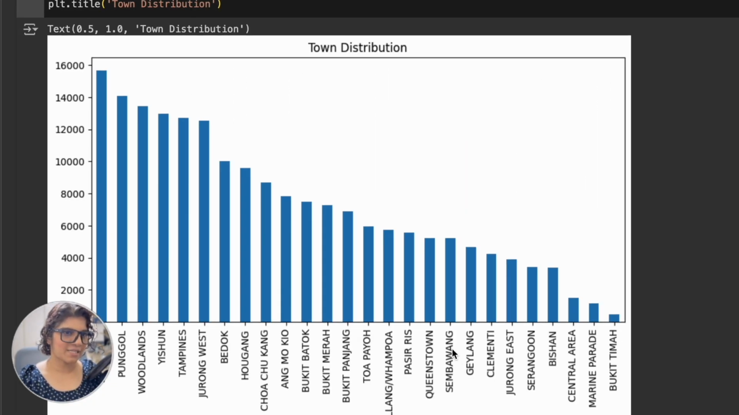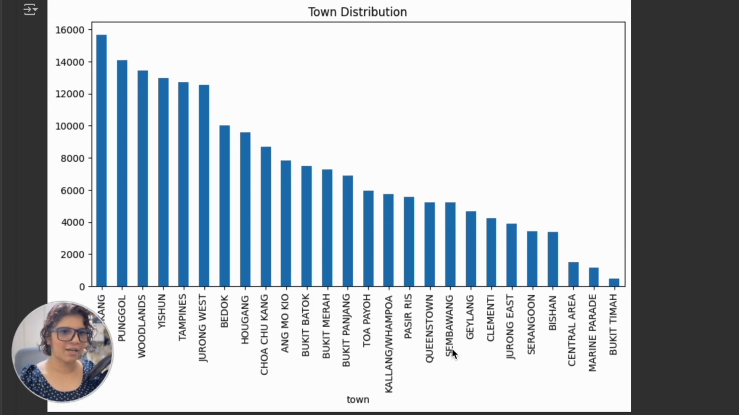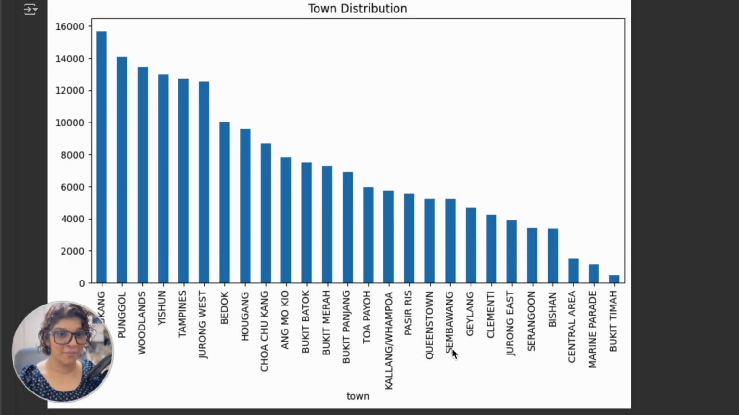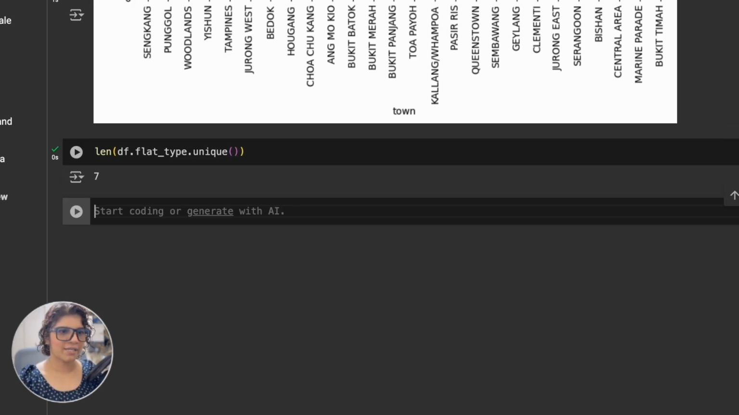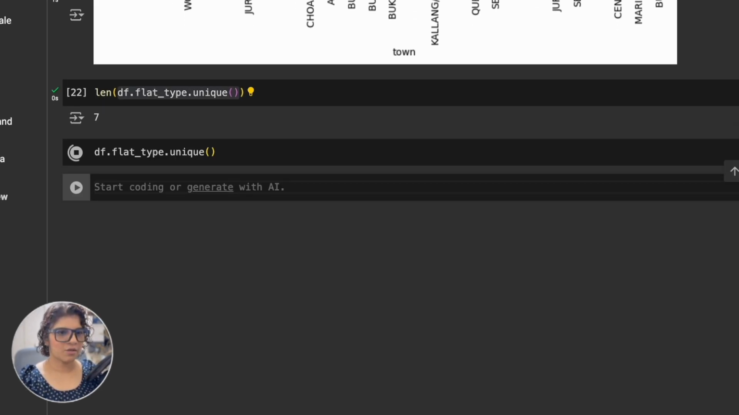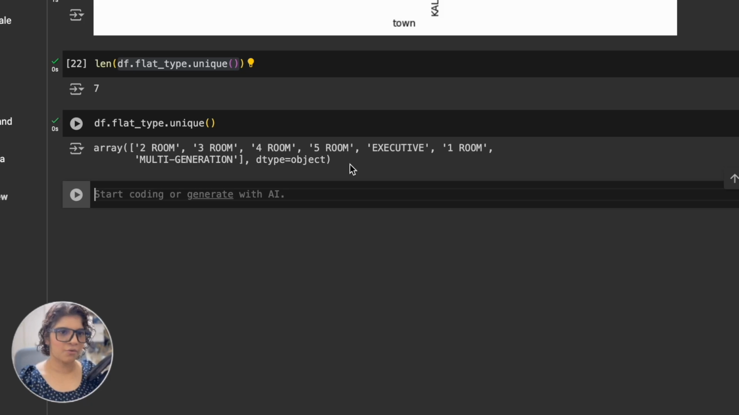We can see that some towns like Sengkang and Punggol have way more entries than towns like Bukit Timah. Okay, there is some imbalance. We'll talk about this in a short while. Next is flat type. How many flat types do we have? Okay, there are 7. It's also a string, so we'll have to apply encoding here as well.